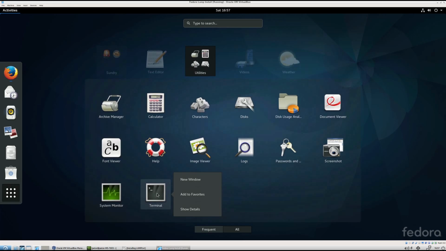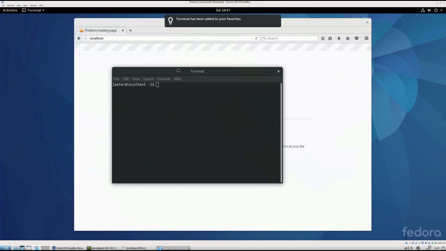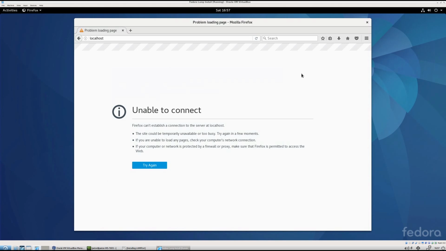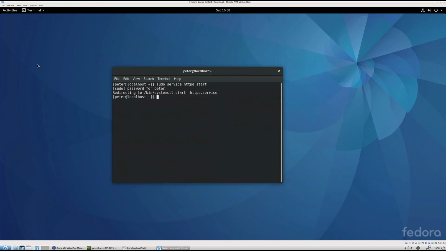So going to activities, utilities, add this to favorites, and then command line, go to sudo service httpd start. Okay, and now this will work. So now we've got the Linux and the Apache part set up. So let's do MySQL next.